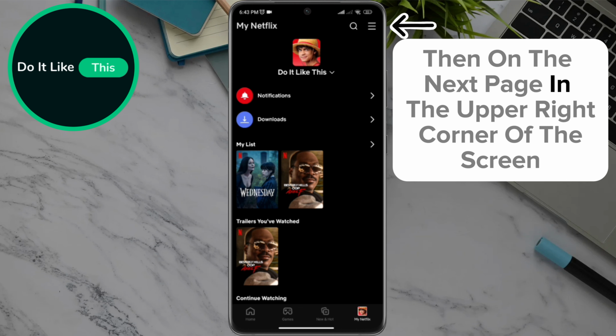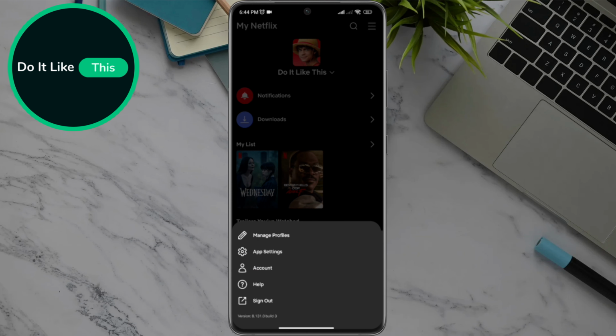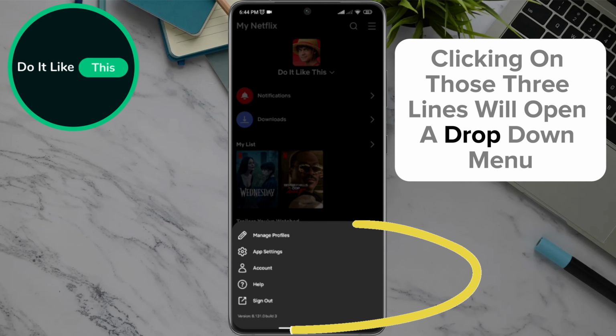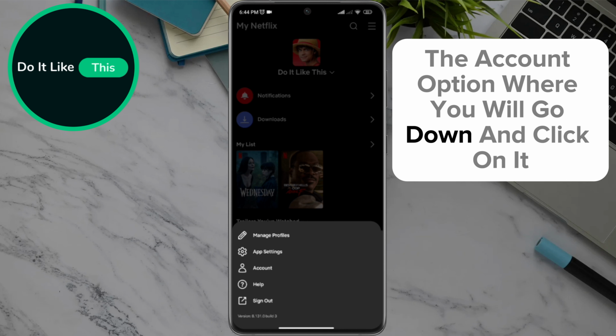Then, on the next page, in the upper right corner of the screen, look for 3 lines that you will click. Clicking on those 3 lines will open a drop-down menu with the offered options, of which we need the account option, where you will go down and click on it.